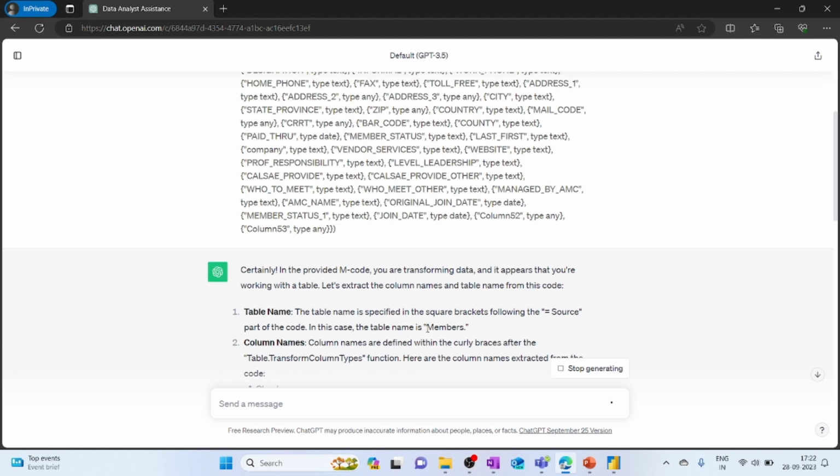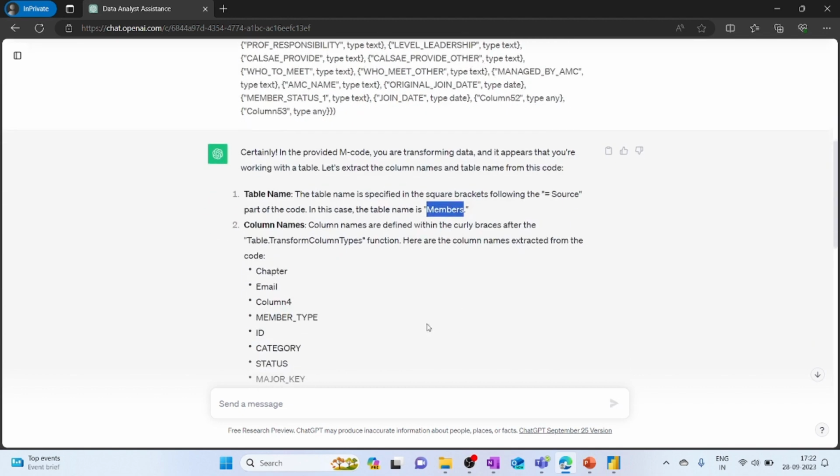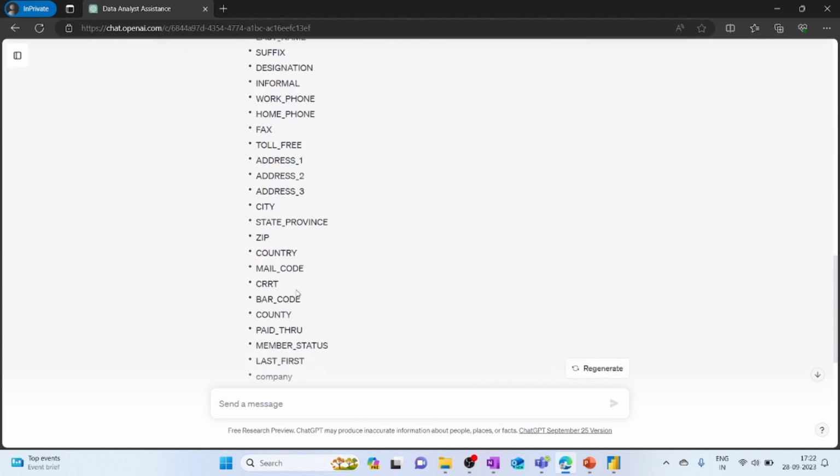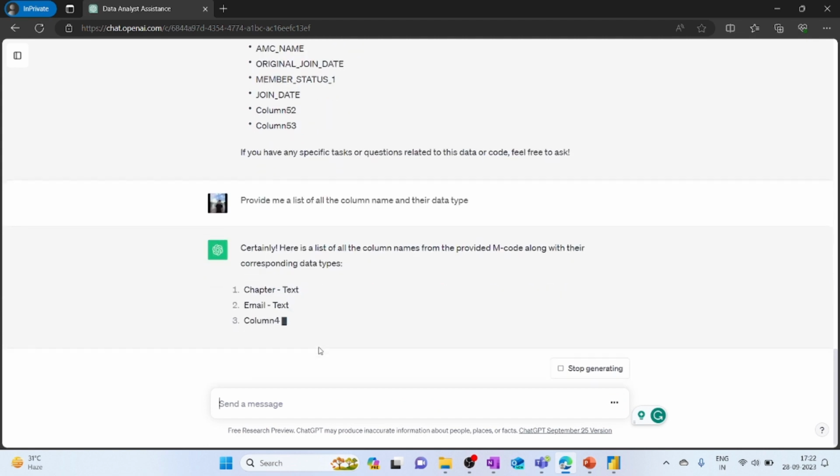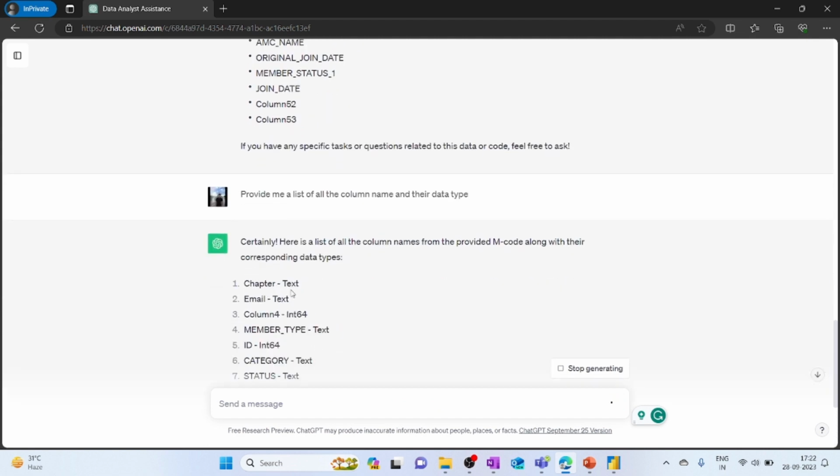So we will enter this prompt. As you can see here, it has provided the table name as members and it has written the list of all the columns contained in that table. Then I can ask it to provide me the data type of all the columns. Now it will return me the list of the column names along with their data types.